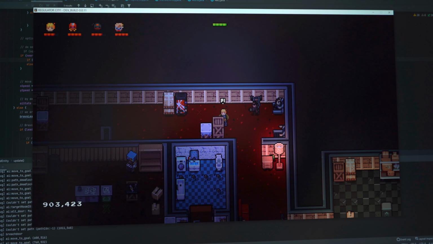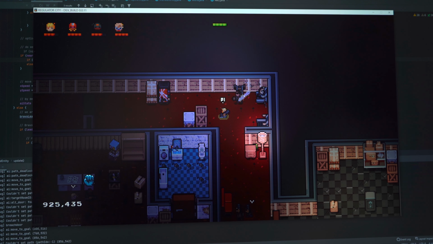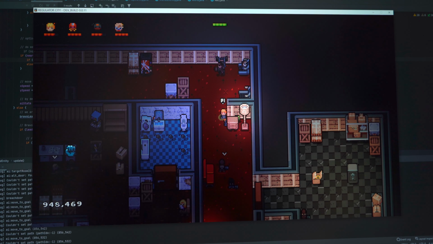We have some bad guys doing some training. You can shoot at them, but they won't die just yet. That's something I still have to implement.